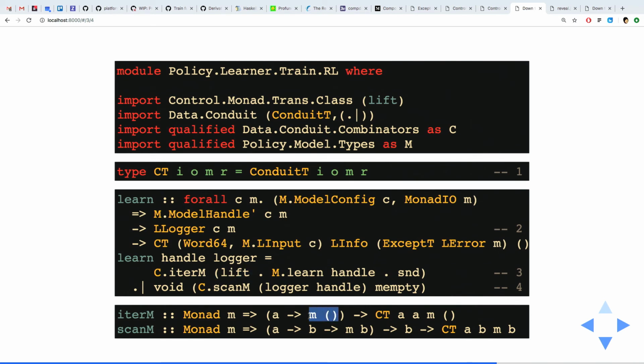So it's just going to run an IO or M of unit action a whole bunch of times and keep returning the As. And then I can use my logger, after it consumes the handle, to scan over that input of As and aggregate them into that LInfo type. And to begin with, because it has a monoid, it'll just be the default. So this is pretty nice. You can also see that I have tons of constraints on C, but C as a value doesn't appear anywhere.